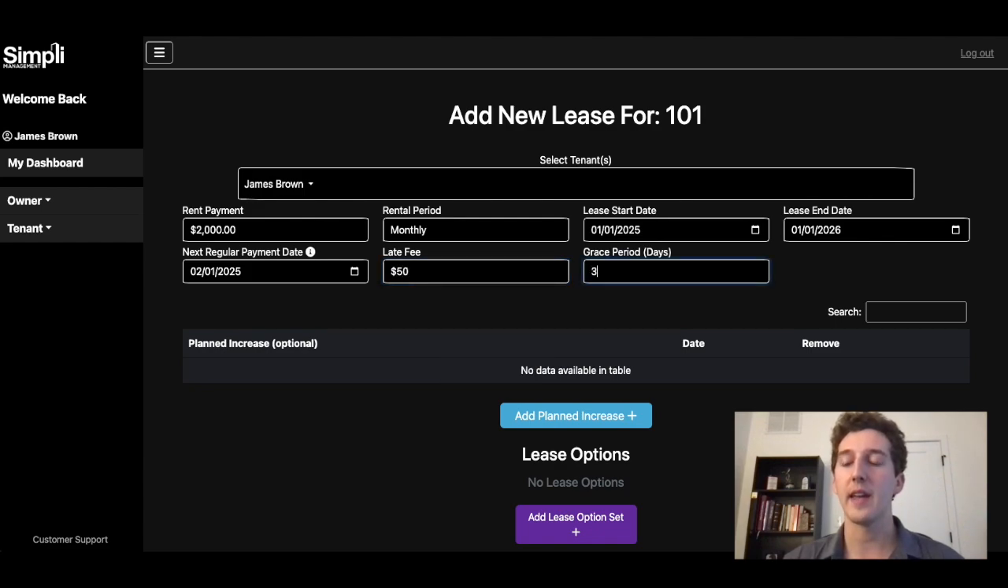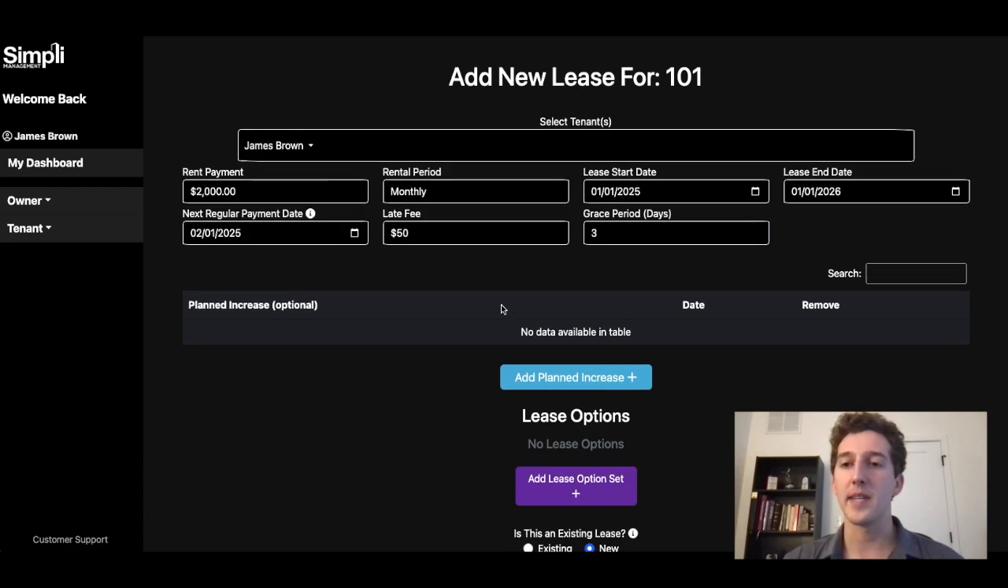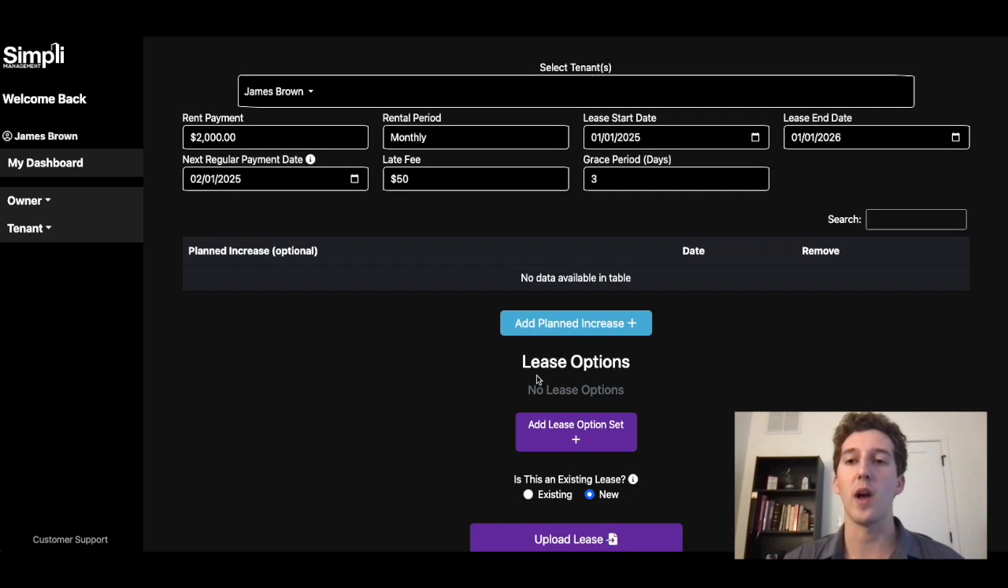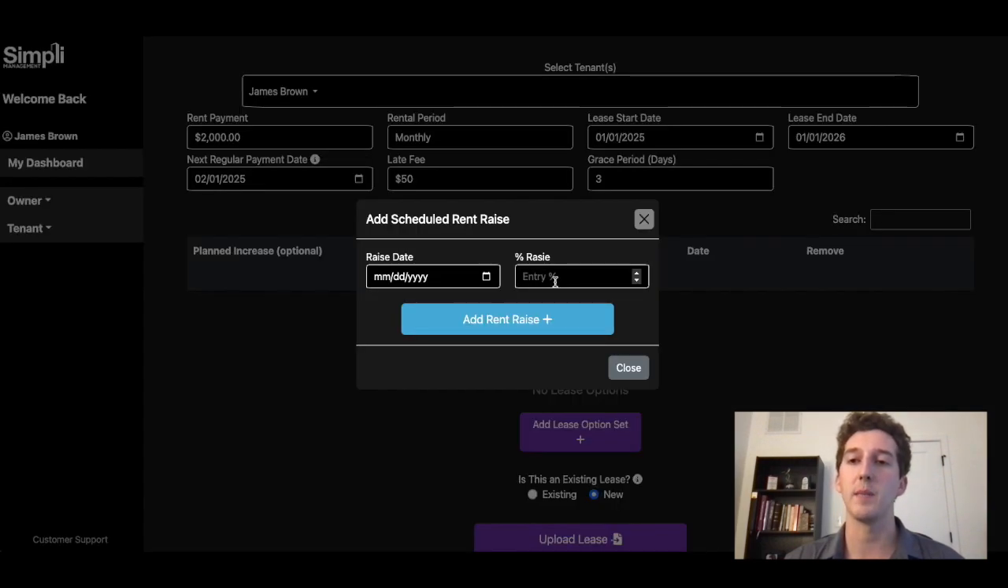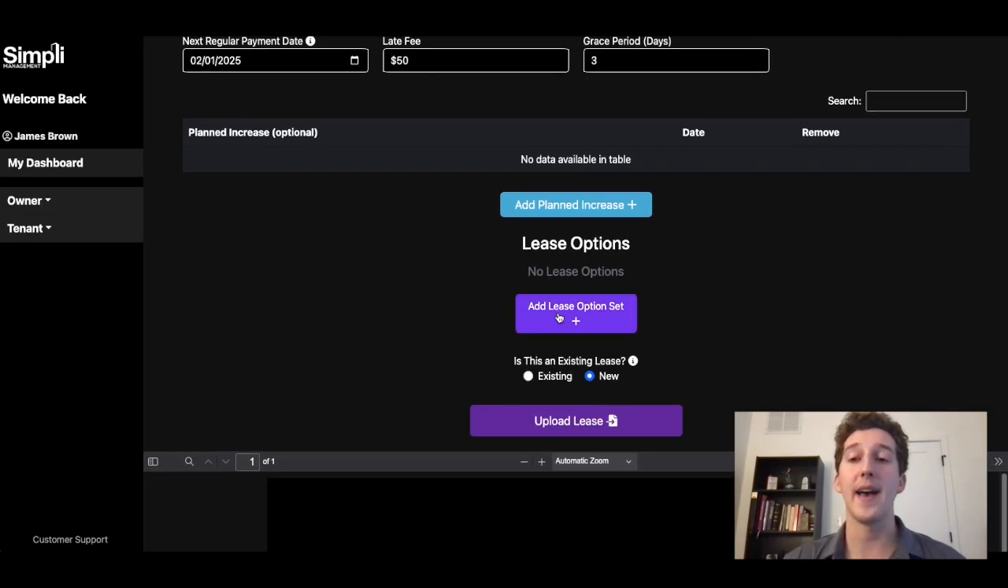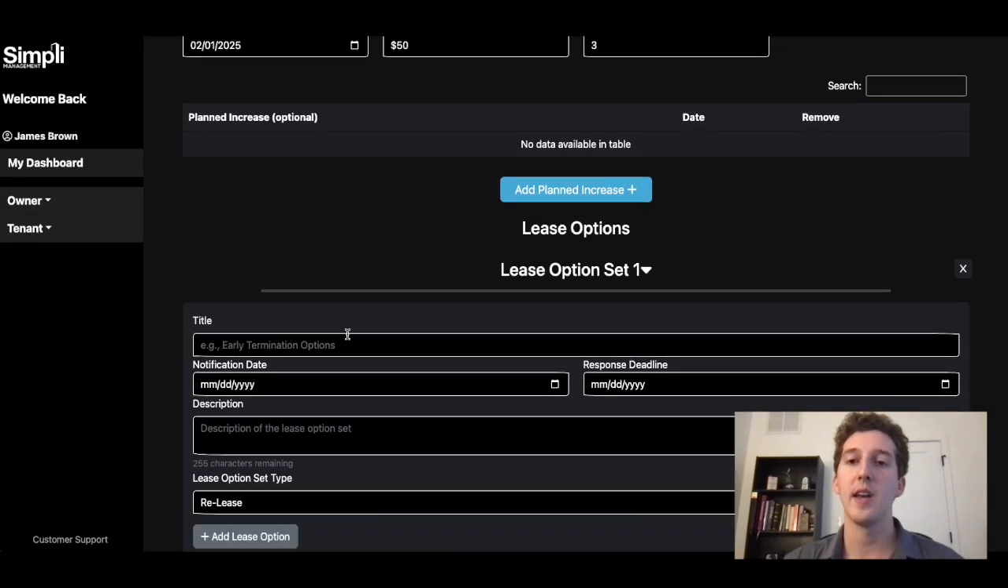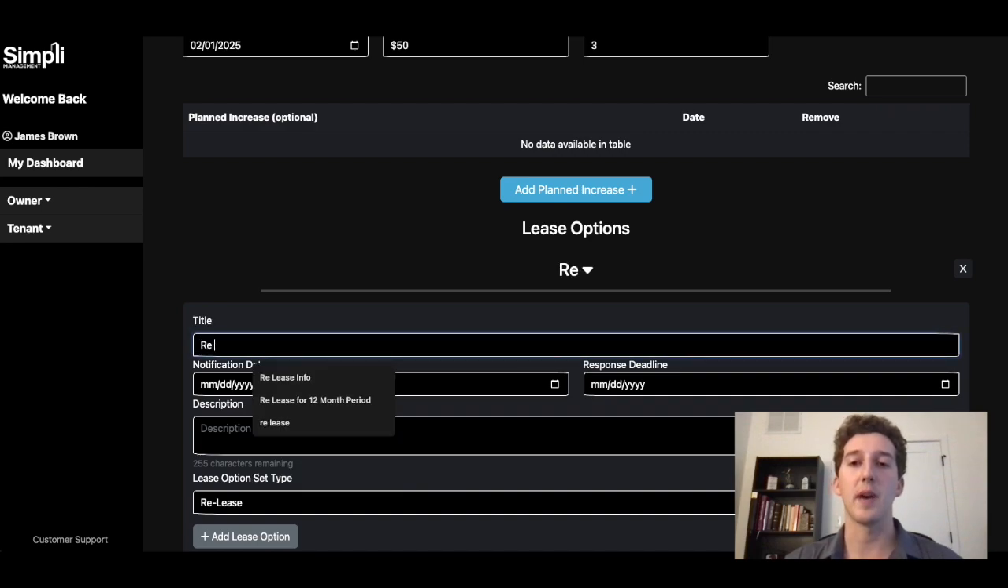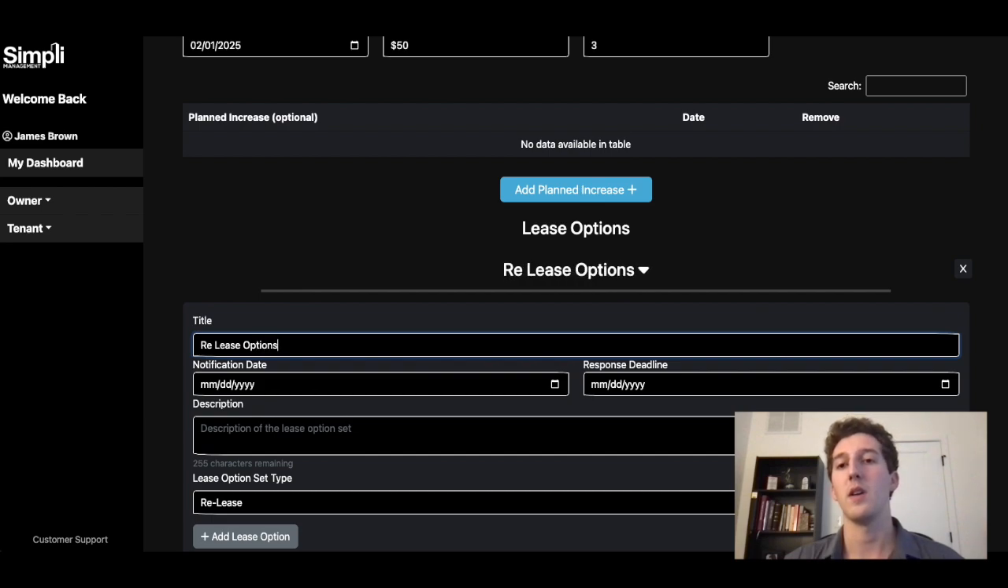We'll add a late fee and a grace period for the late fee. Coming down, we can add planned increases as well if the lease is longer and we want to add some. So in this example, we are not going to add one, but we'll go ahead and add some lease option sets. So lease option sets are information about the lease, such as a lease renewal. So we'll come down here and we'll add a notification date on which our tenants will be notified of the option. And then we'll go ahead and add a deadline where they have to respond to us by.